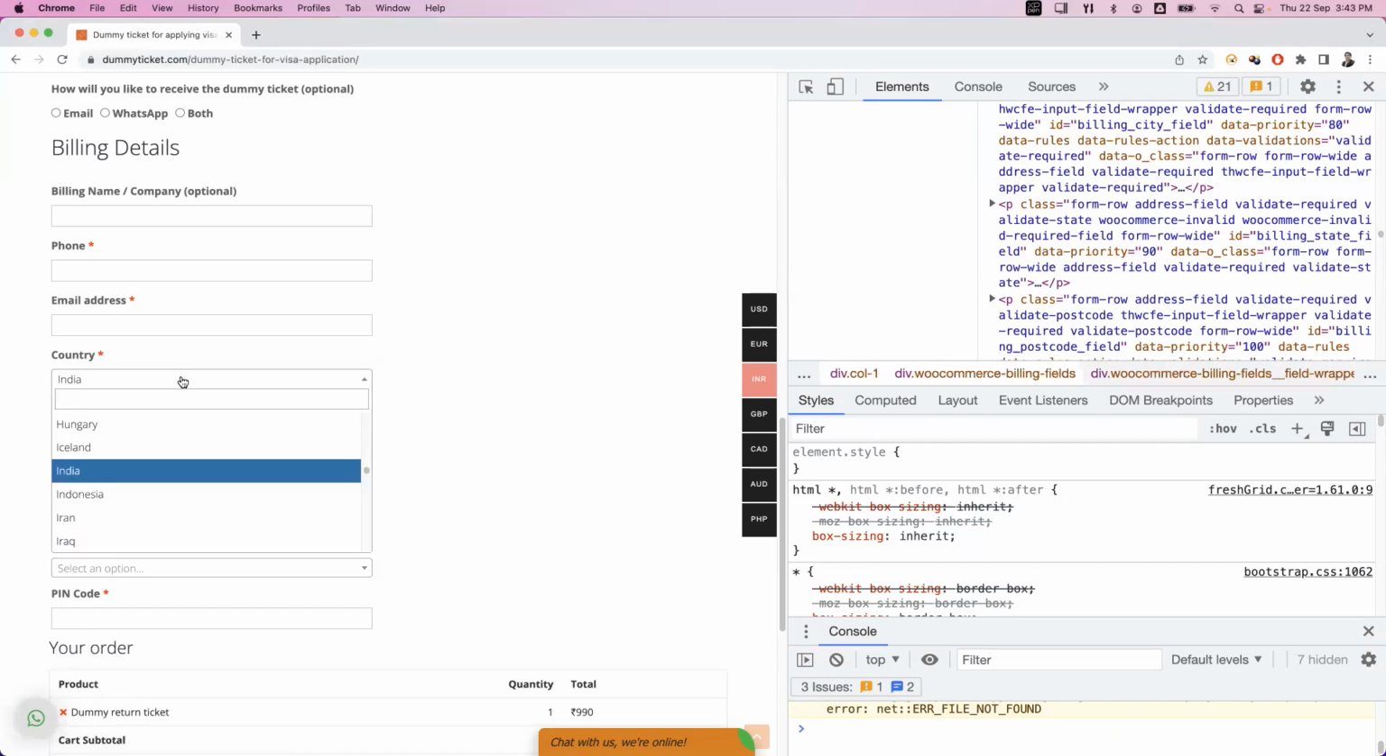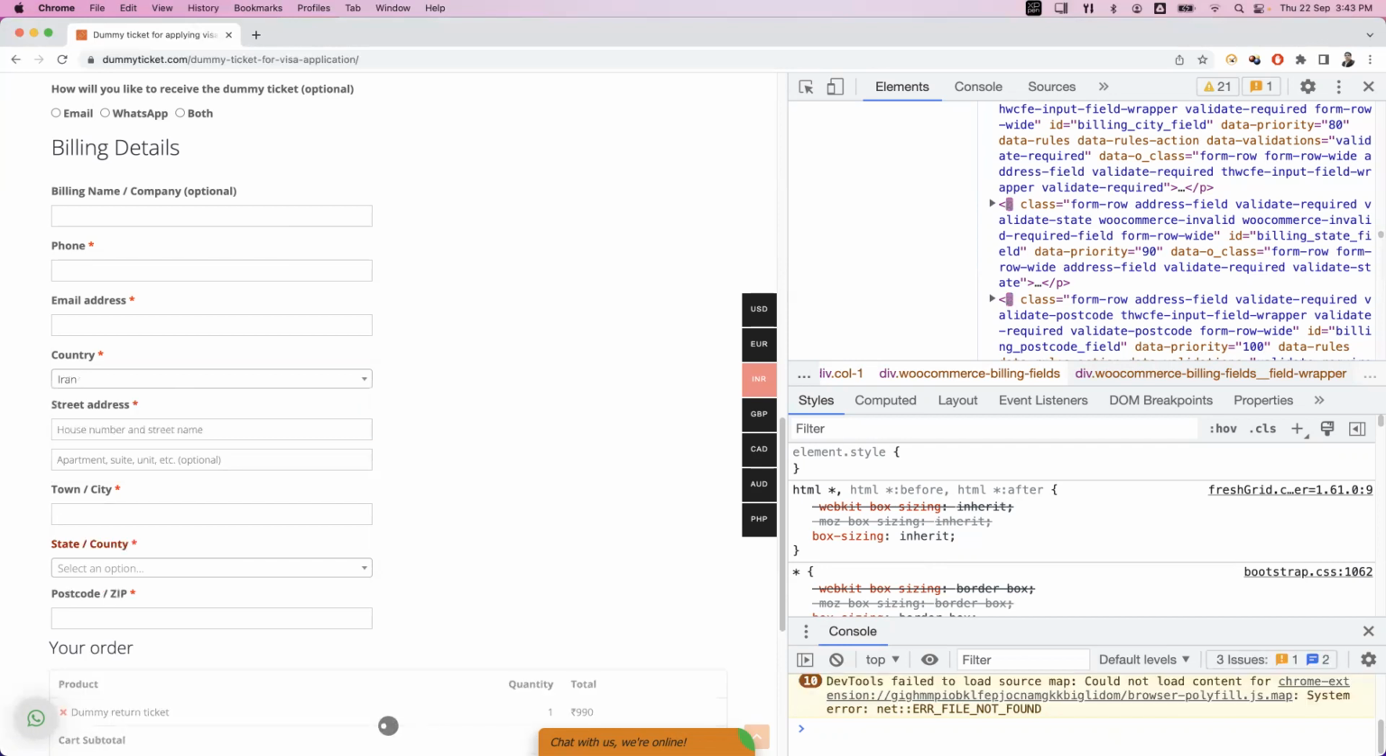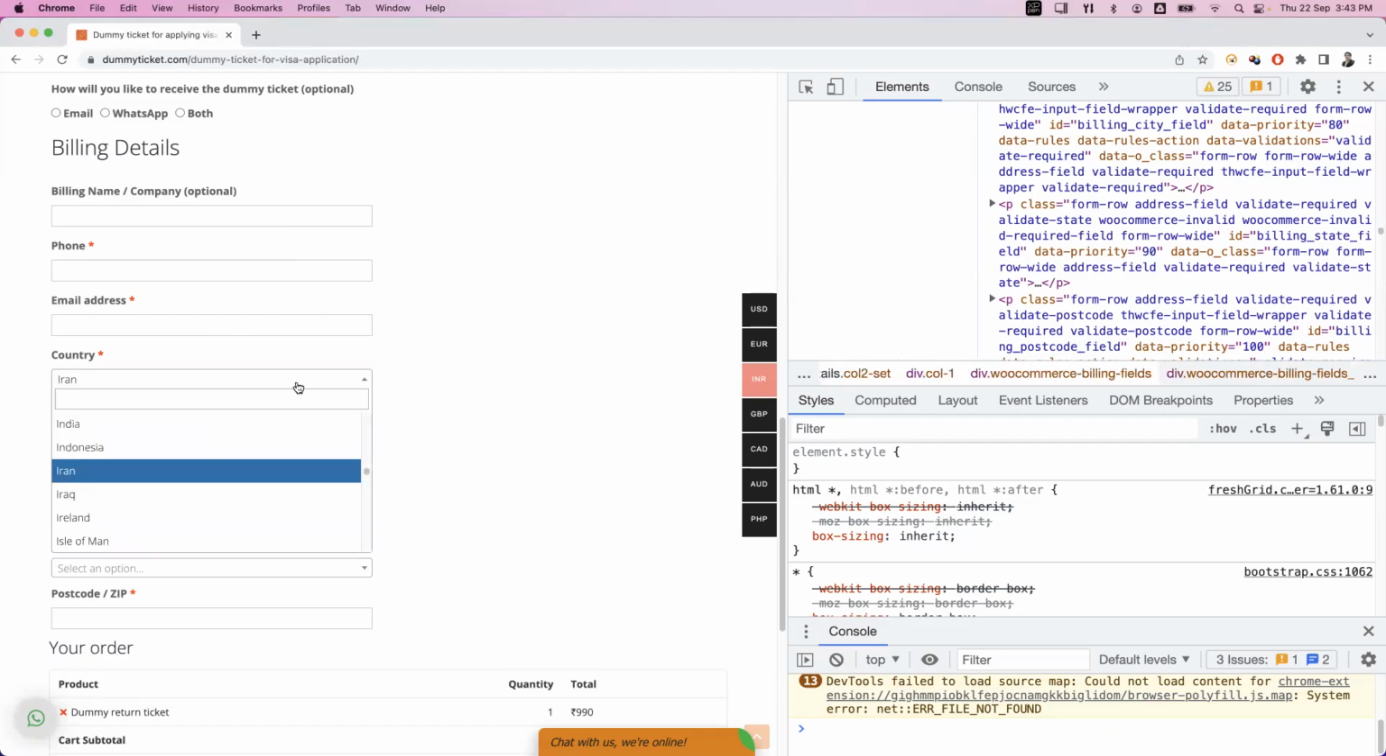And similarly, let me try some other country. Let's say I want to select Iran, so I type Iran. As soon as you type that country, it populates the country name, and when you press the enter key, that country gets selected. So this is a different type of dropdown which doesn't have any select tag. Now we'll see how we can handle this.